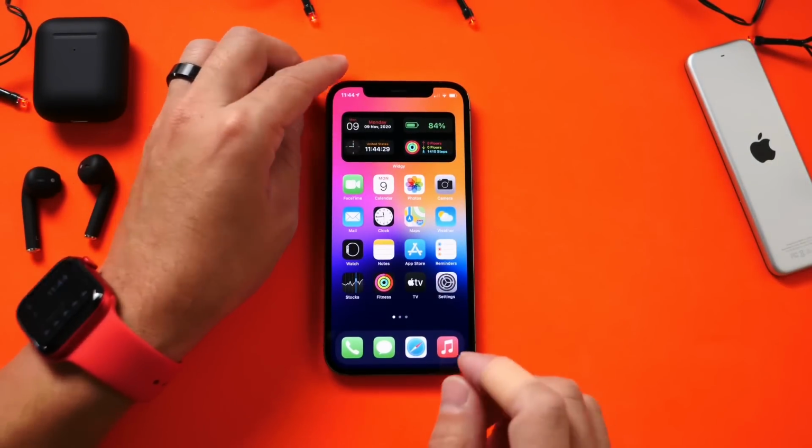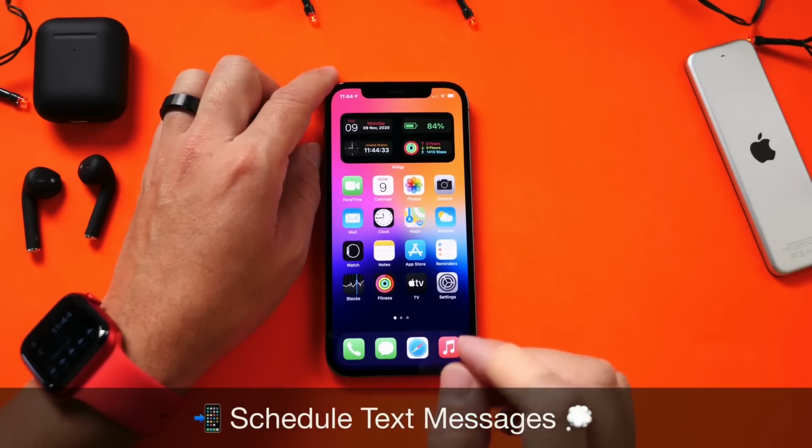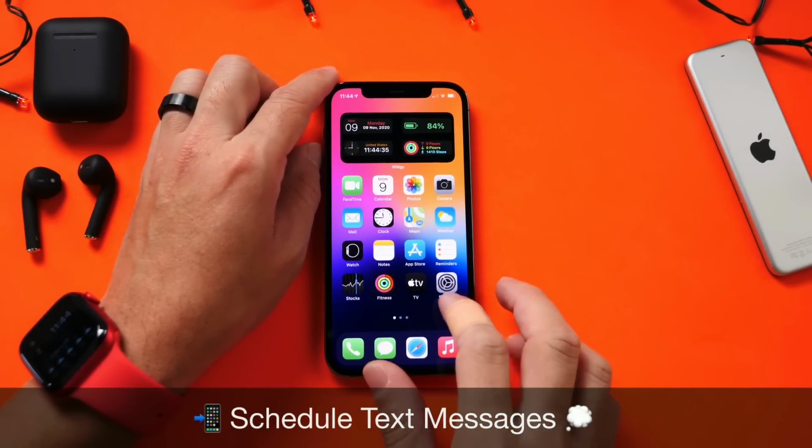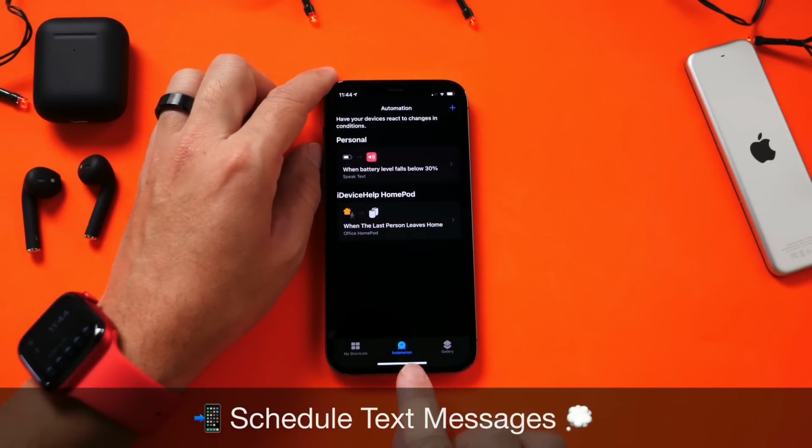Today I want to show you how to schedule a text message for a particular day and time on your iPhone. Now, this is going to be using the Siri Shortcuts application and the automations option.